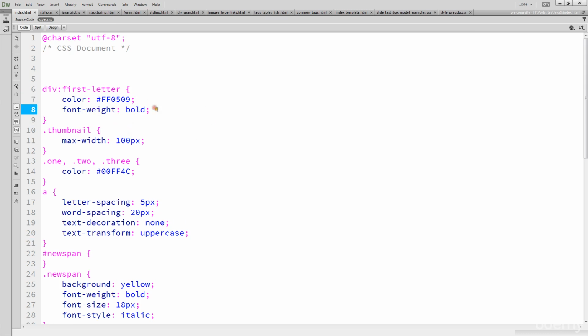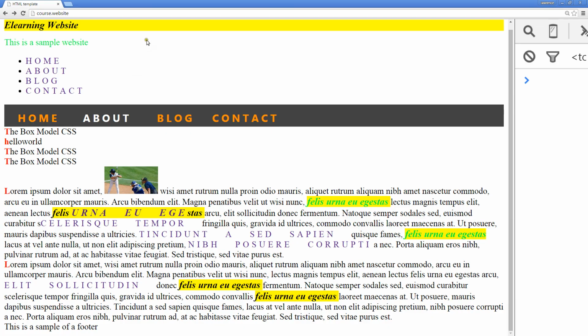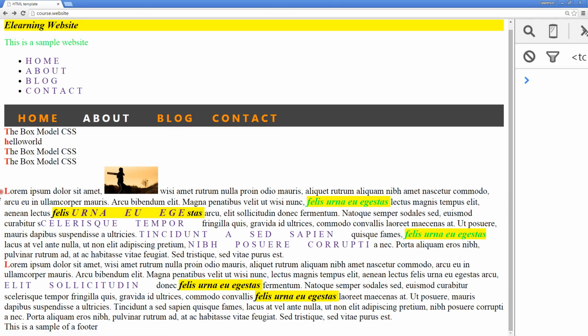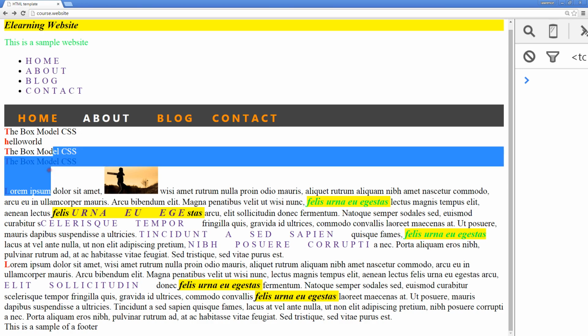Styling called for all the first letters to have a color of red and maybe be bold. We can go back out and we can add that in and refresh the page, and we see that in fact the pseudo elements are applying those styles, that property to each individual div, starting letter of the divs.